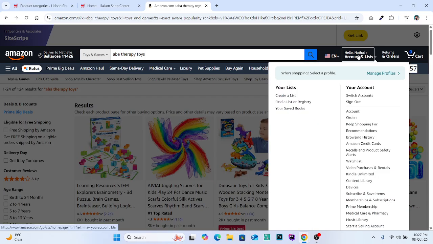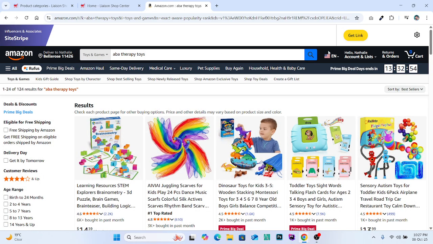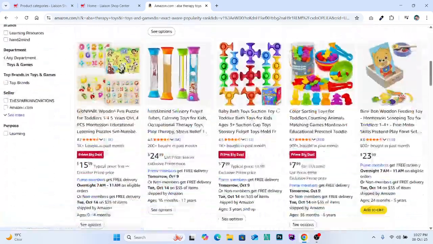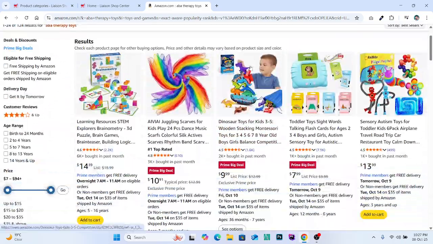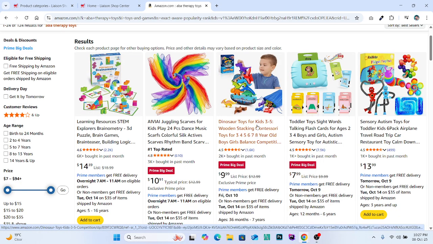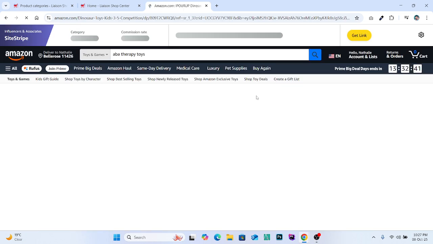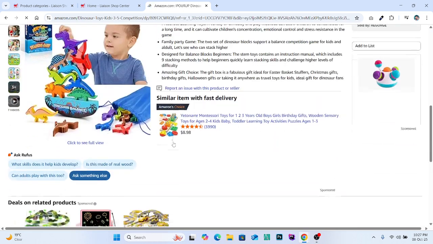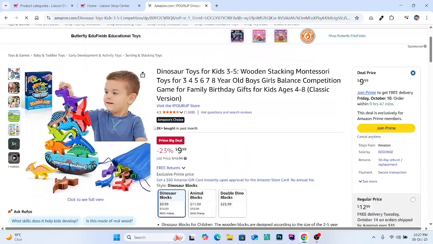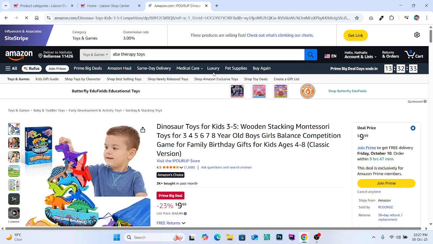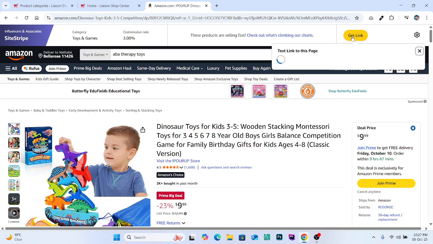Once we log in with this account, we will see this panel, and after opening any product that we want to add on our website, we just click on it, for example, this dinosaur toy for kids, Montessori toys. This is the product page. If we want to add this product on our website, this is the commission rate for this product, with all the details, categories, toys and games. We will just click on get link.